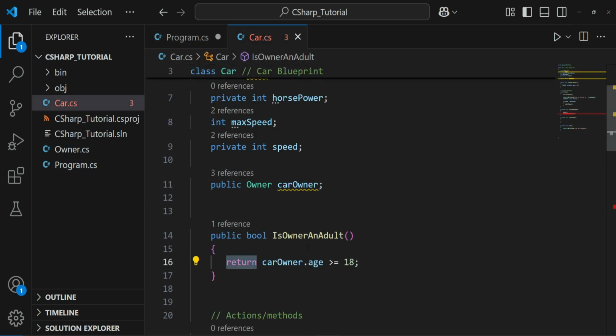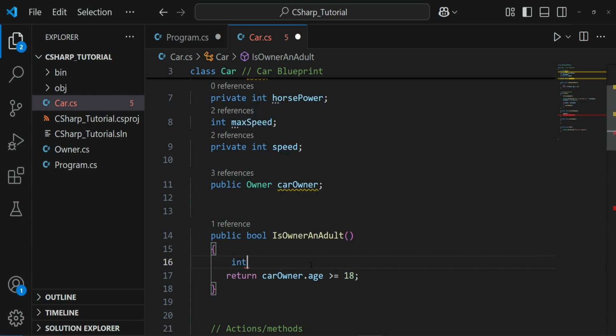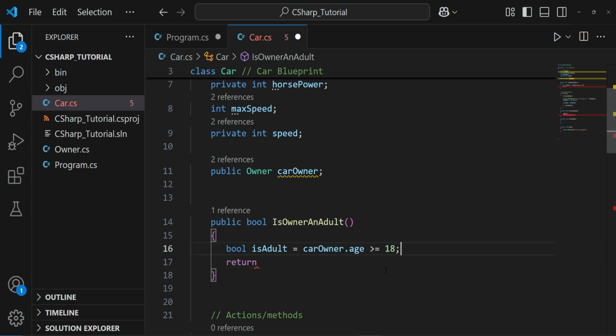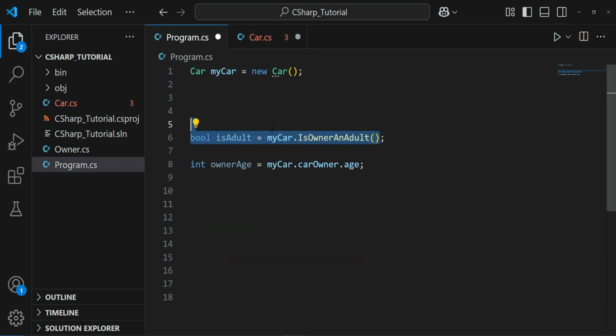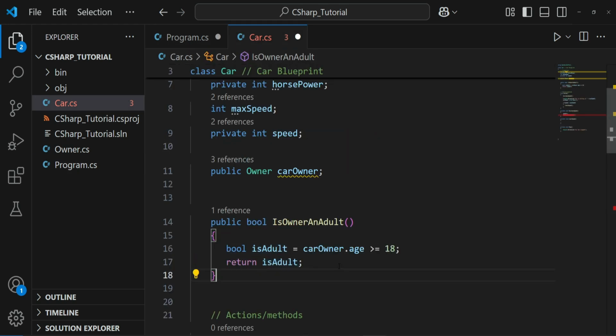And that's the point with return types. We can do some kind of calculation and return it. Obviously, we can do it in one line. We can even use a local variable, for example, bool is adult, and save all of this inside, and then simply return is adult. So if this is true, this will be true, and then we return true, and then over here we return true. Now, it doesn't only have to be bools, it can be anything.